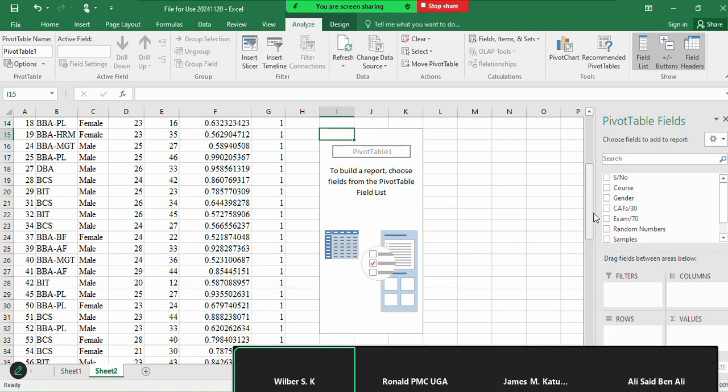I hope we are moving together, people online. Click where you want the pivot table to sit. There. Say okay. But the data range is not okay. Highlight it.